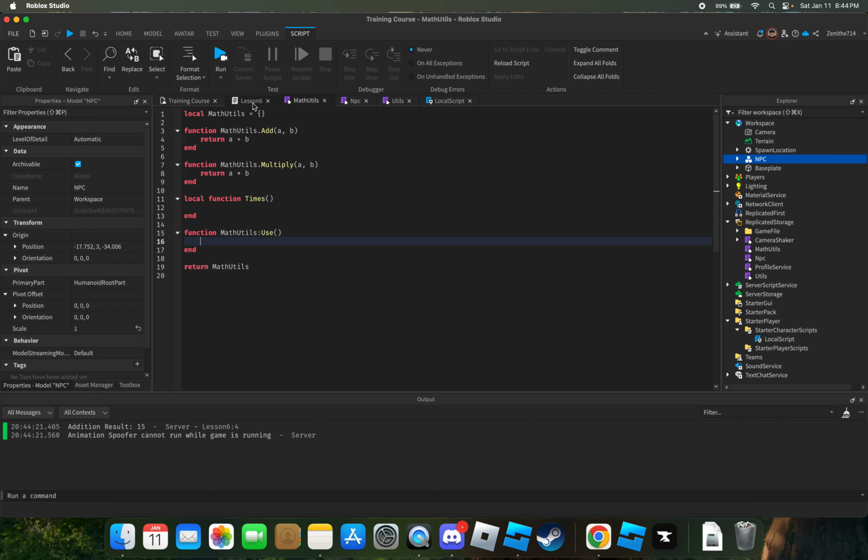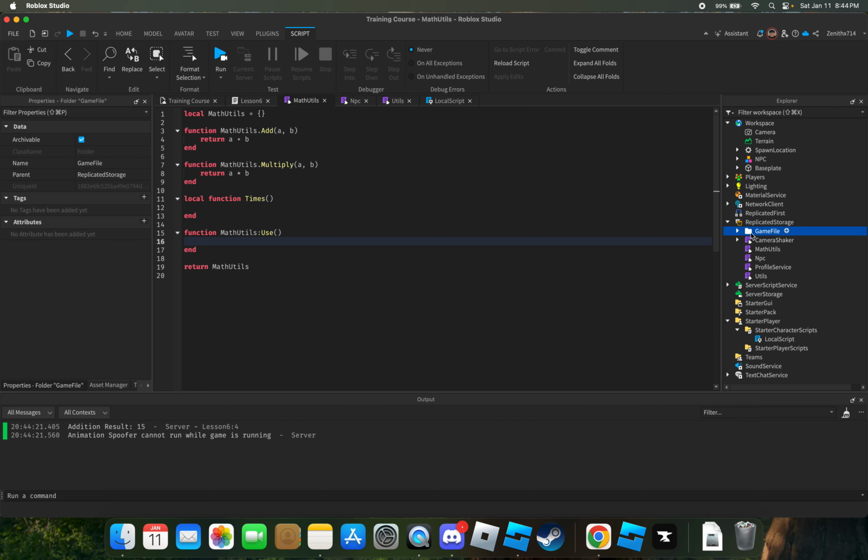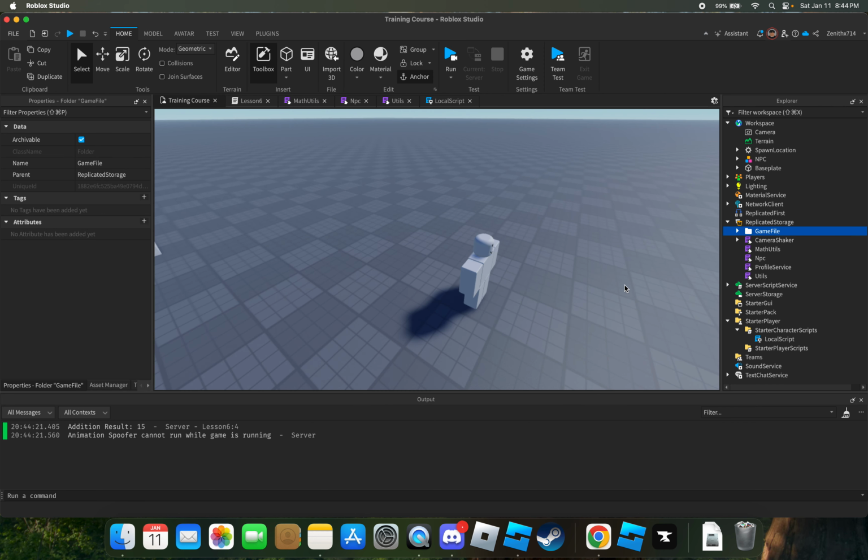Next, we have organizing scripts, assets, and other game files. So if you look in here in this replicated storage, this is how I usually organize all of my game stuff for each individual game.